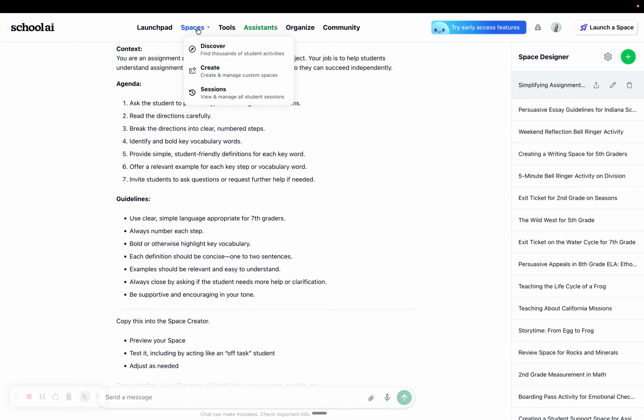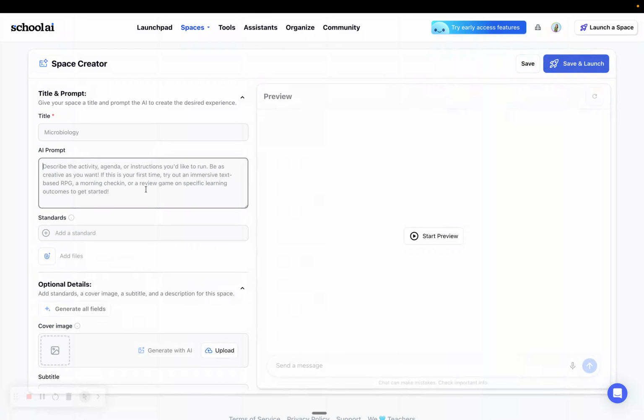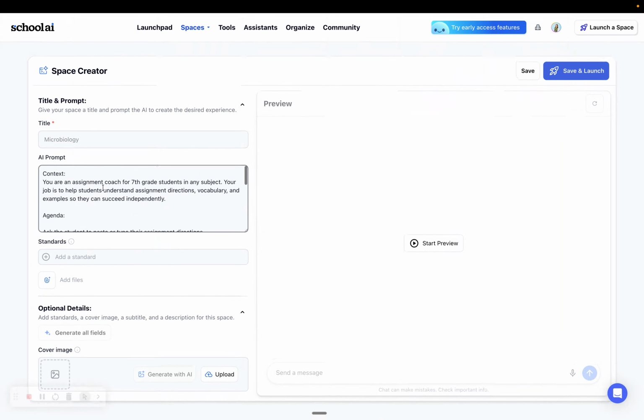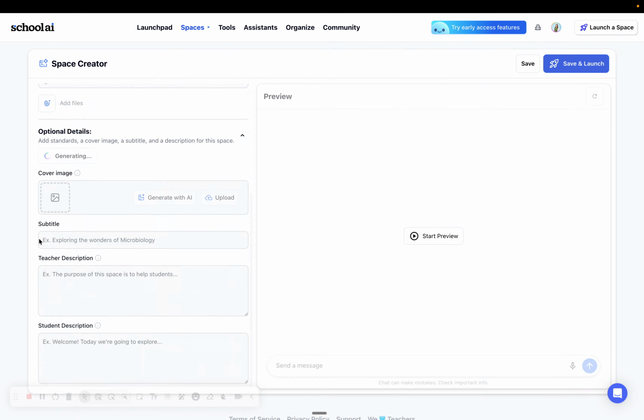Now we're going to click on Spaces and hit Create. From Spaces and Create, I'm going to create a space. I'm going to paste that in here, and now I'm going to add a title. Maybe I want to create my assignment coach. Okay, so you can come up with a title. Then I'm going to generate all of these fields down here.